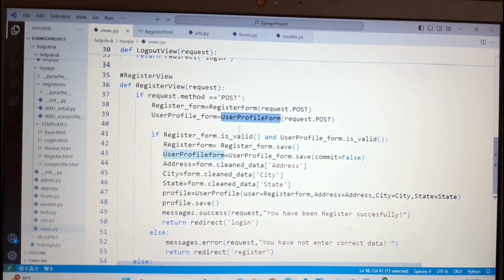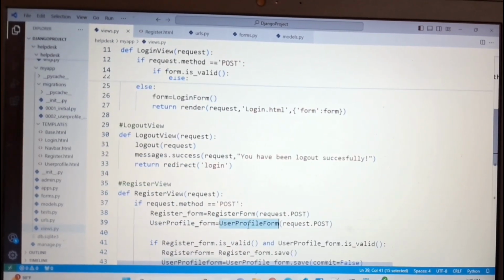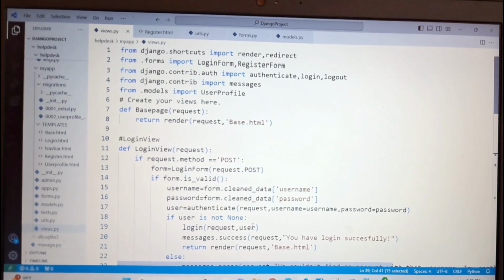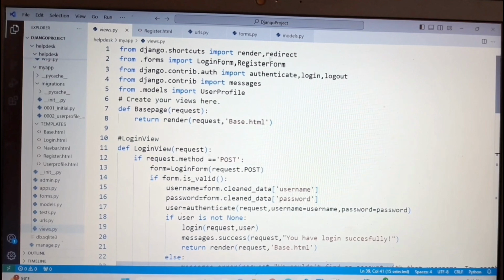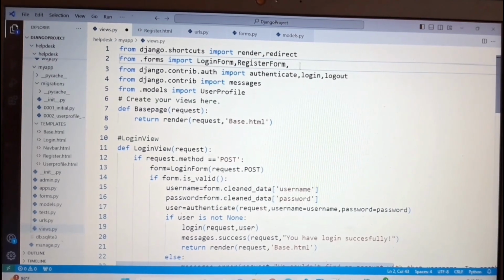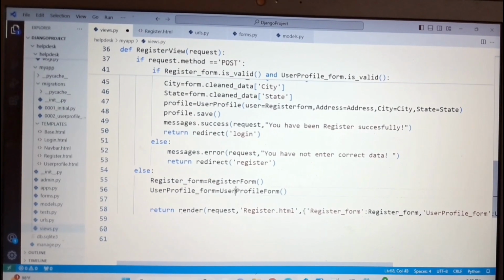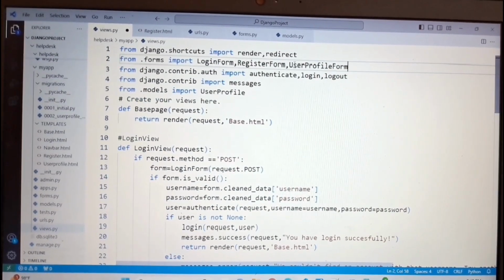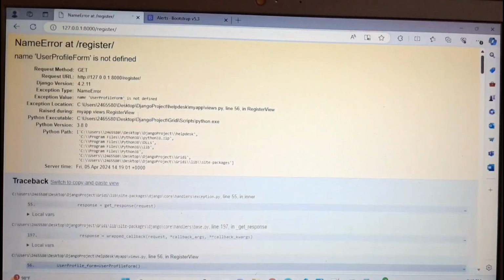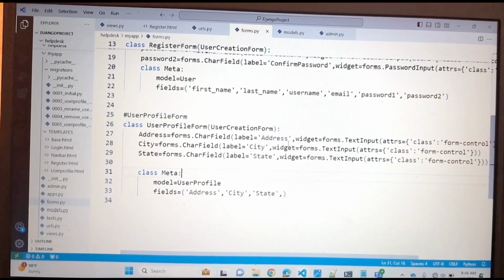Okay, sorry. I'm using this user profile form, so I have to import that one. So how can we import? So comma, simply copy this one, this form and paste here. That's it. Come here, let me refresh. Yeah, has no attribute username field. So here we did a mistake.